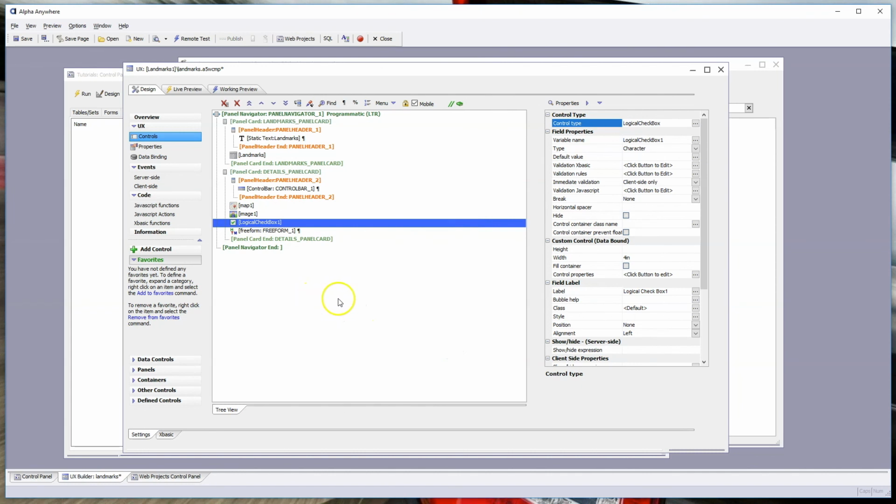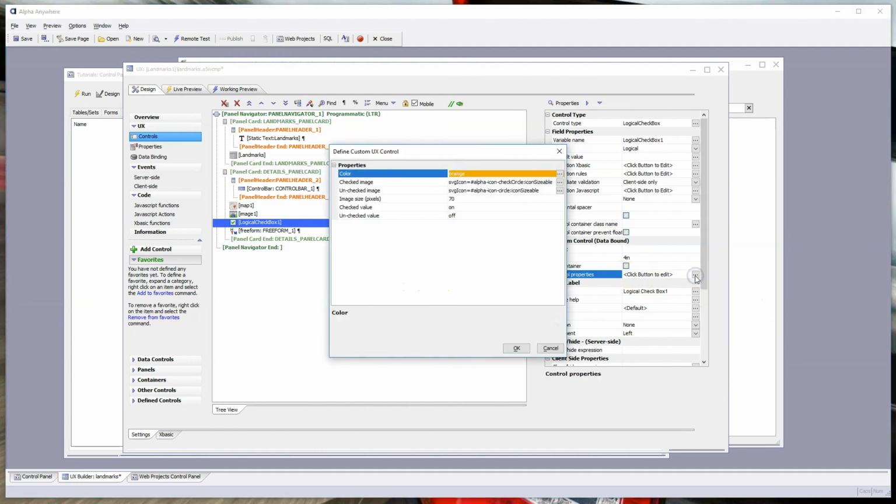Now we need to set some properties for this logical checkbox. The first thing is, what type of control is this? What kind of checkbox? Well, it's a logical. It's either going to be true or false in our case. Our JSON data indicates true or false. The next thing I want to do is go to control properties. In control properties, we're going to want to set what is the checked image, what is the unchecked image, and what are the sizes and so on.